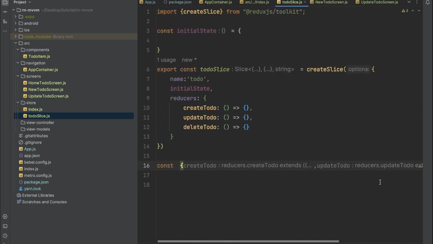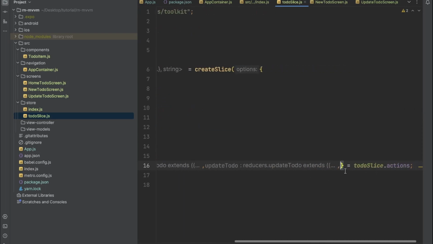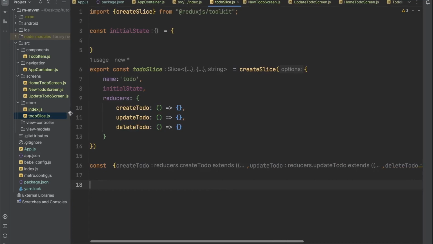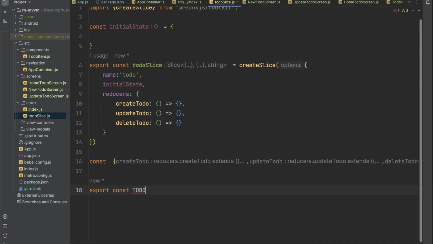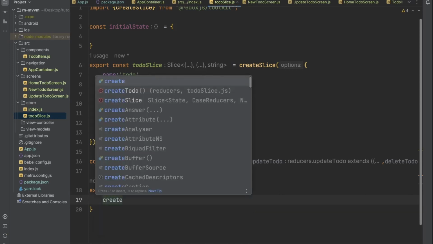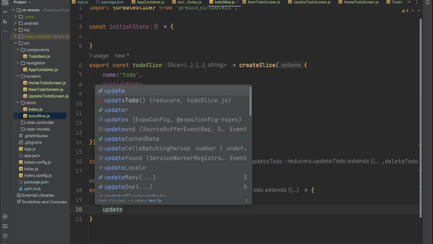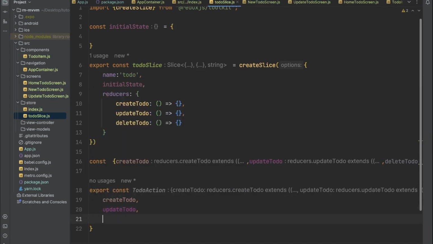Yeah, update to do, create to do, update to do, and delete to do. Cool. So let me just make it smaller. And then all we need to do is export const to do action. And we're just going to export create to do, update to do, and delete to do.